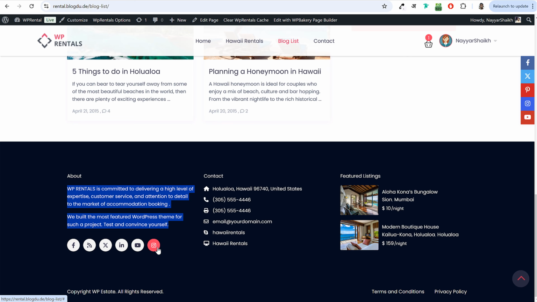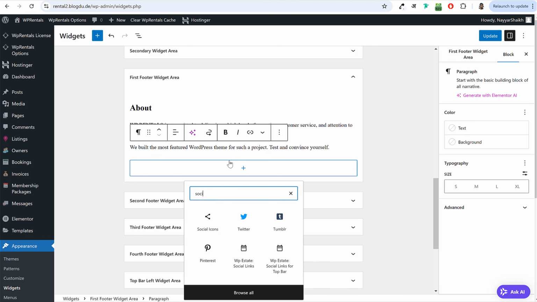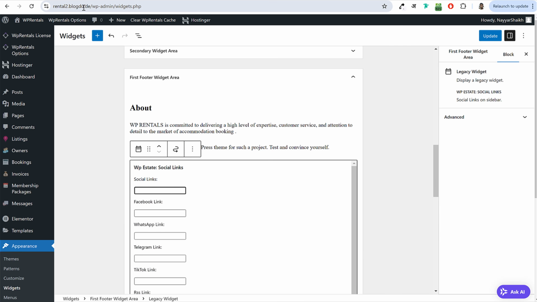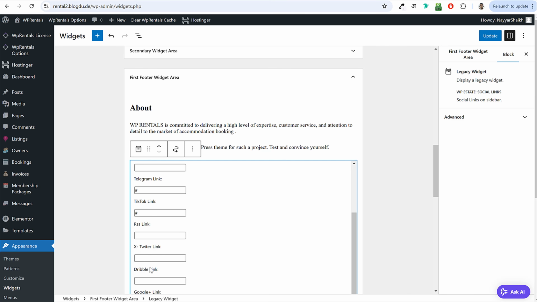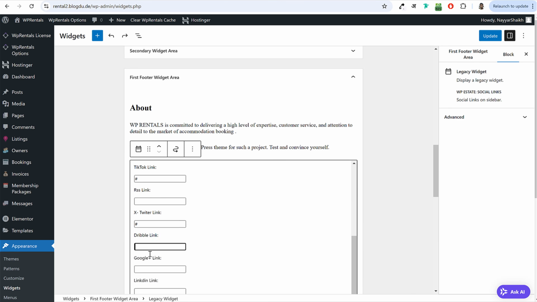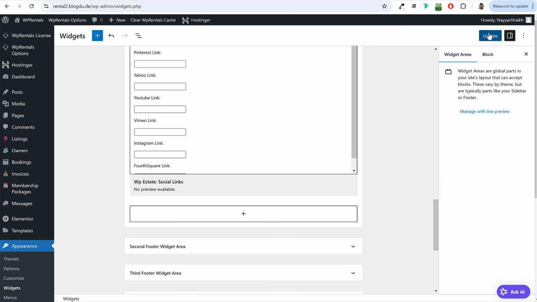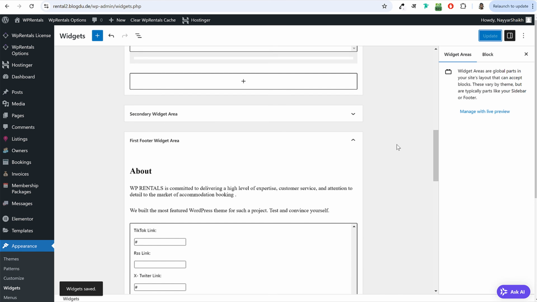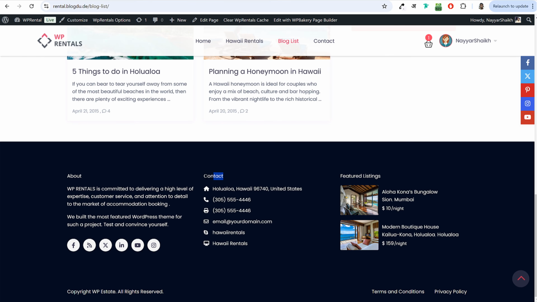And below this thing, finally, we want to add our social links. So click on this plus button and search for WP Estate social links. Okay, this one. And you can add your links, your Facebook link, Twitter link. Okay. So I'll add a few links over here. Maybe these many links. Click on update. Now minimize this thing. Now open this one, secondary footer widget area, and here we are displaying contact details.